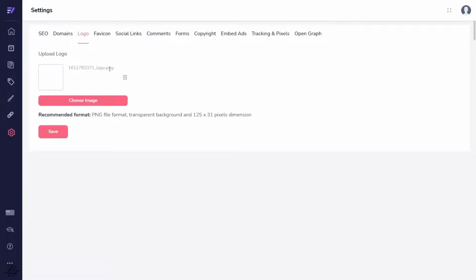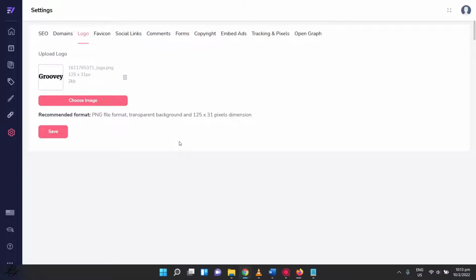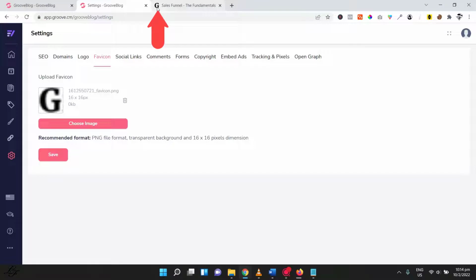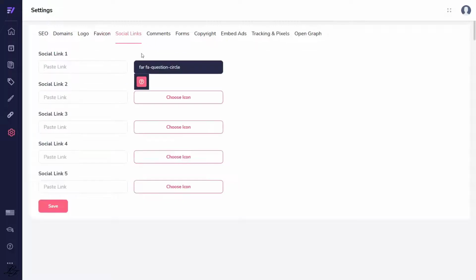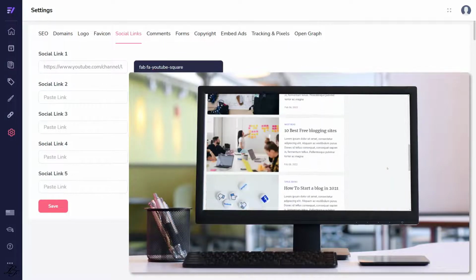The logo is recommended to be set by these dimensions. Use this button to choose your image and set your logo. Next, the favicon, which is this icon, is set similar to the logo. Choose your image using this button. You can add your other social media channels using these social links, and they will appear like this.